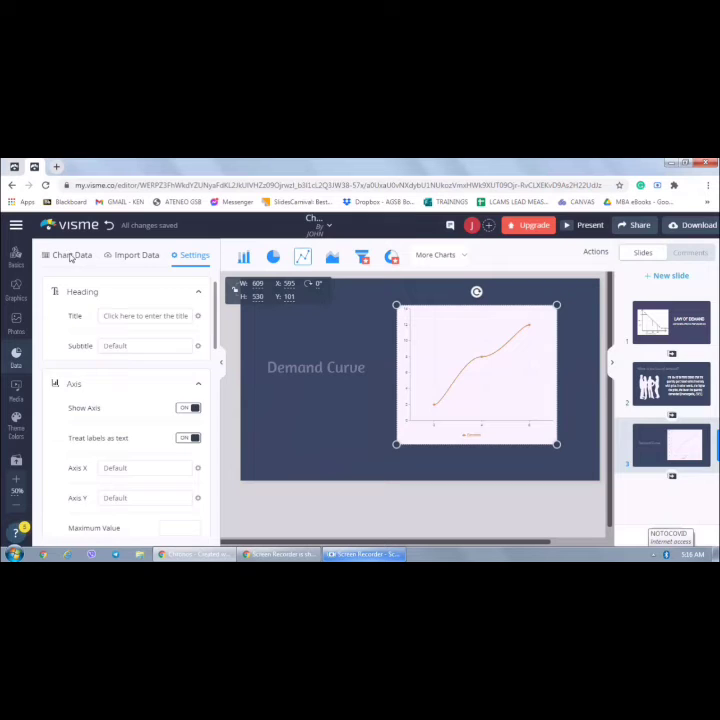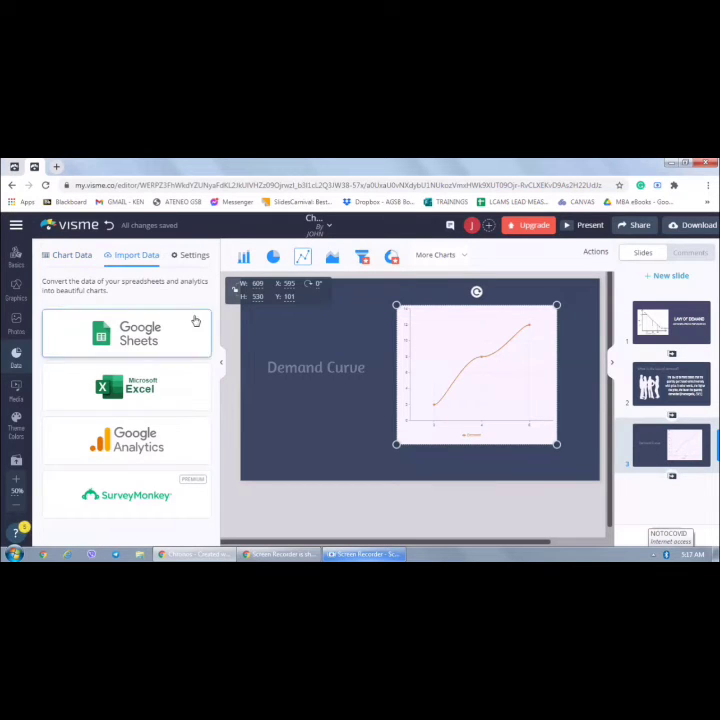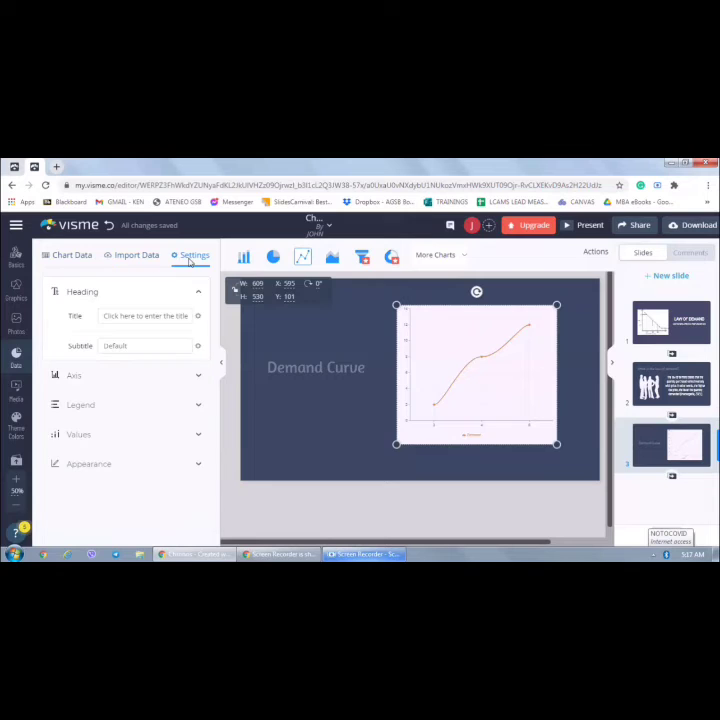Next, I use scatter from the chart data. You can see the Excel sheet where you can edit your data. You can also, of course, import data from G Sheets, Microsoft Excel, and many more. In settings, you can see the heading where I type the title of my demand curve. Demand.